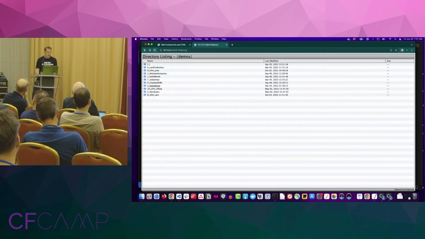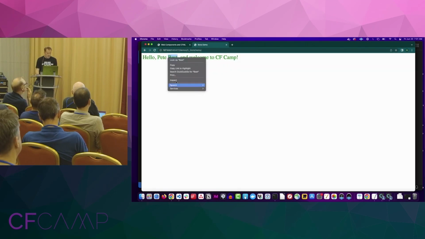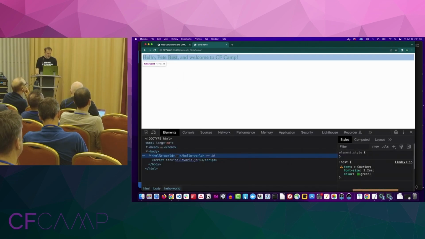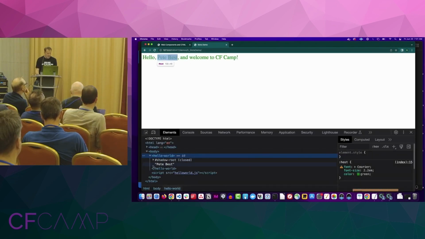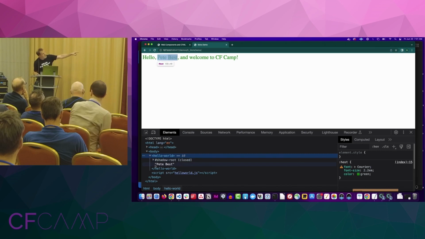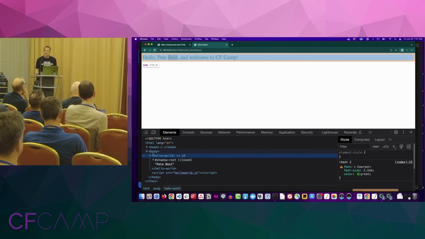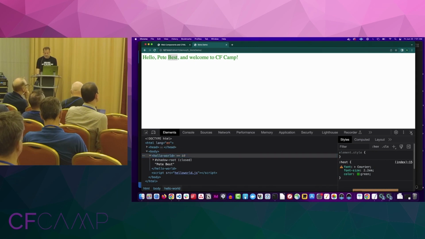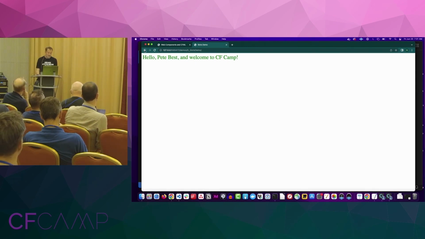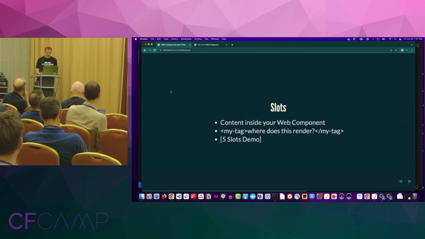Can I inspect that? Yep. Right click, inspect. Ben's trying to catch me in a lie over here. Yeah, shadow DOM, and there's your content. It looks just like any other table or div or whatever would. I promise there's no smoke and mirrors. It's all working exactly the way I'm explaining it.